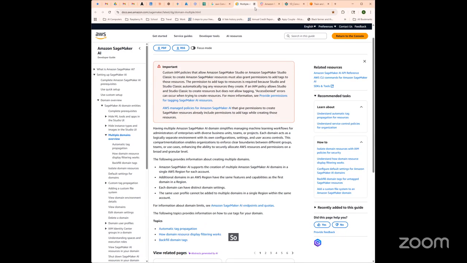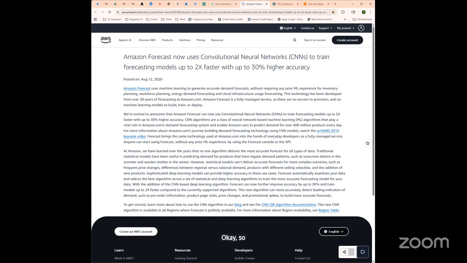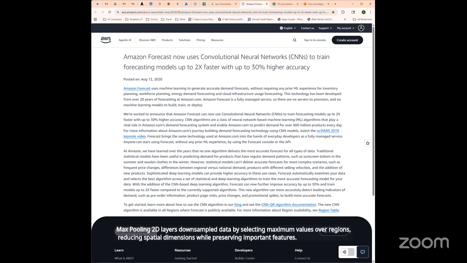So, CNN architecture. CNNs operate through stacked layers, each serving a specific purpose. Conv2D layers extract local patterns using convolutional filters that slide across the input. Max pooling 2D layers downsample data by selecting maximum values over regions, reducing spatial dimensions while preserving important features. Dropout layers prevent overfitting by randomly disabling neurons during training. Flatten layers convert multidimensional data into one-dimensional vectors. Dense layers perform fully connected neural processing for decision making. Softmax layers convert final outputs into class probabilities.